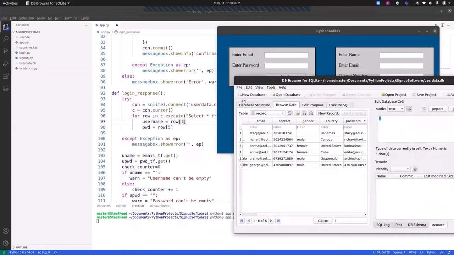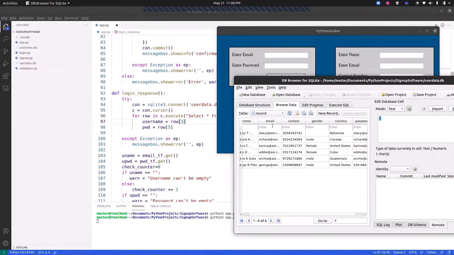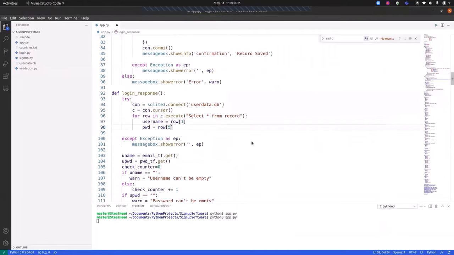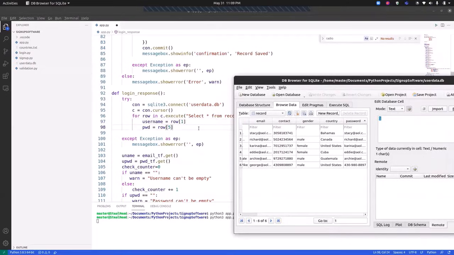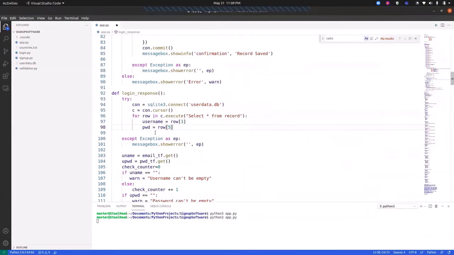So we are just fetching the information, and whatever the value is on the row at index 1 will be stored over here, and that value is definitely going to be a username, that means email. Whatever the value is at index number 5 is going to be a password. So this is what we can see from our database, and we have stored it in this way.